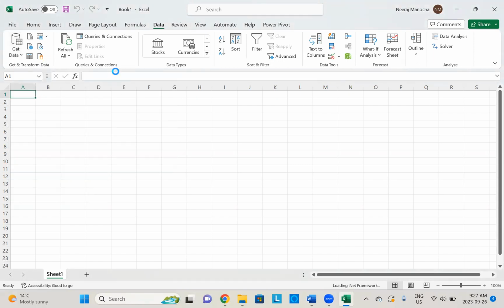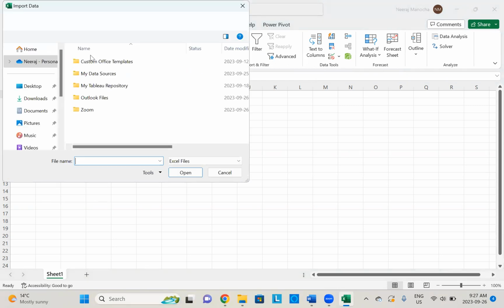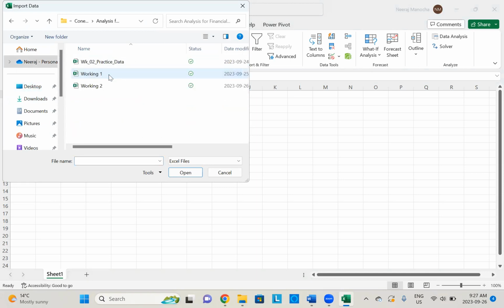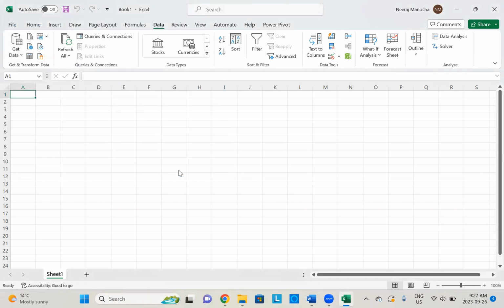And if you think I'm doing it too fast, you can just slow down your recording. I'll just go to the place where I downloaded the file. This is the file the source shared with us. We'll click on Import.